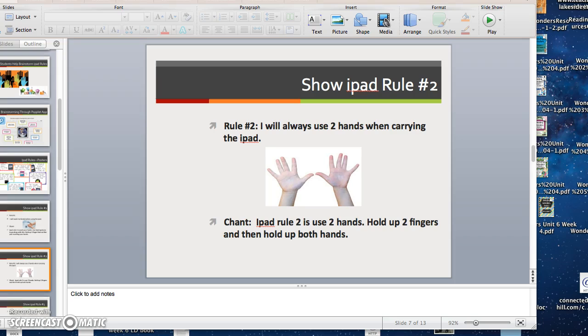Once you've practiced that a few times, move on to the second rule, which is, I will always use two hands when carrying the iPad. And here's the chant to go with it. iPad rule 2 is use two hands.